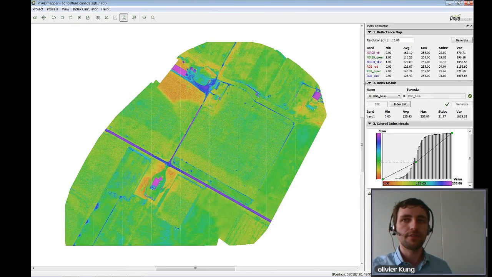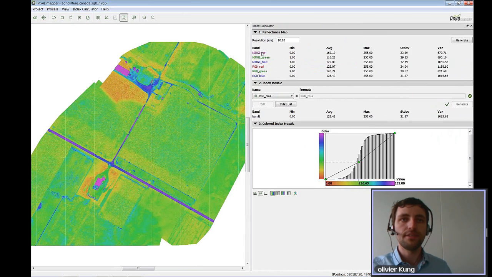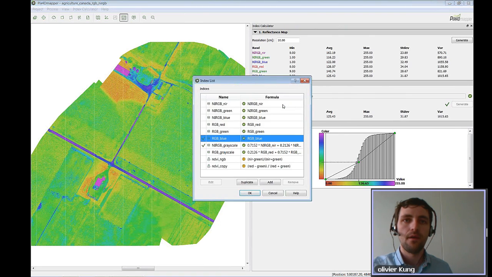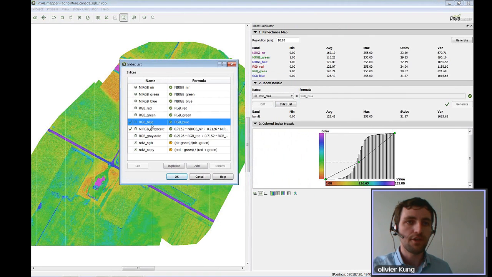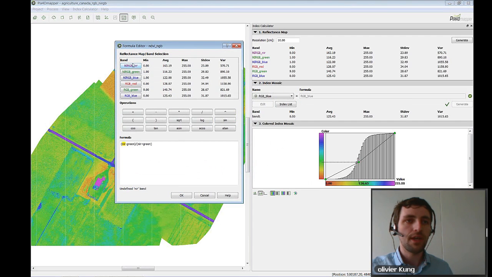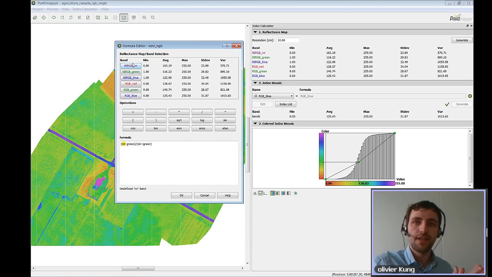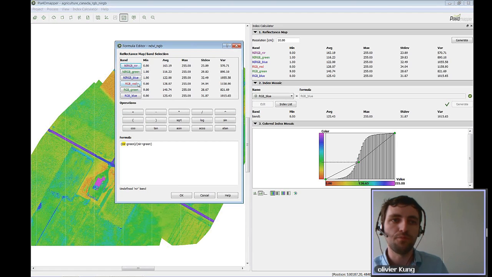And in the index calculator, you can see now that instead of 3, there are 6 bands. 3 bands coming from the first camera and 3 bands coming from the second camera. In the index list, you can create your own formula which can use some parts of the first camera and some parts of the second camera to compute your formula correctly. In that case, I would use the first band of the infrared camera and the first band of the RGB camera to compute my NDVI.